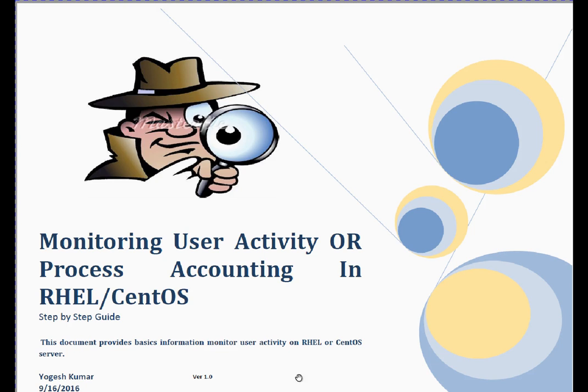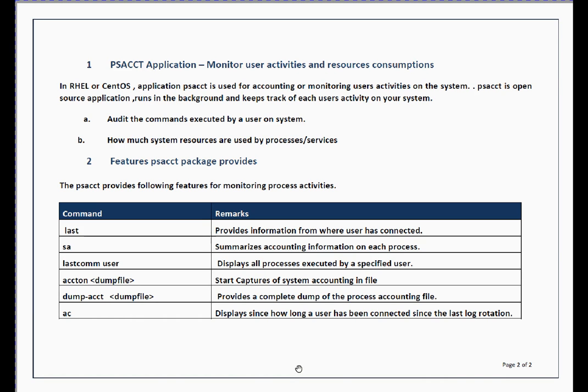To begin with, friends, we are going to discuss the PSACCT application or utility. This utility is open source, and once it is enabled, it runs in the background and keeps track of each user's activity on your system. There are two scenarios when you need this utility: when you want to audit the commands executed by a user on your system, and when you want to know how many system resources are being used by processes or services run by a user or by all users on your system. That's for process accounting purposes.